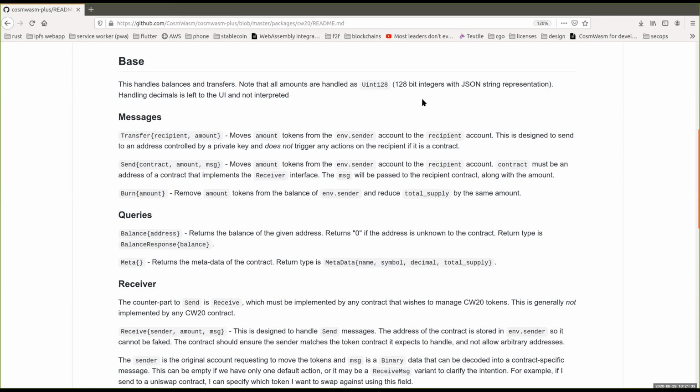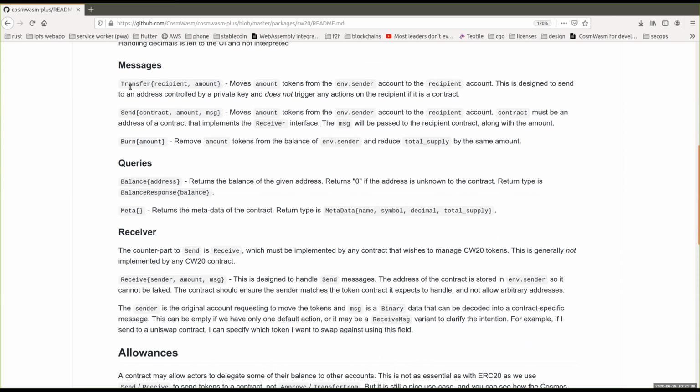Anyway, we use these numbers, and the basic message we have here is transfer. You recognize these if you know ERC20, which takes a recipient and amount. It comes from the sender. If you don't know CosmWasm, you're given the sender in the environment. Basically, you have an environment that shows the sender and your contract address. And transfer says basically send from my account to this recipient this amount.